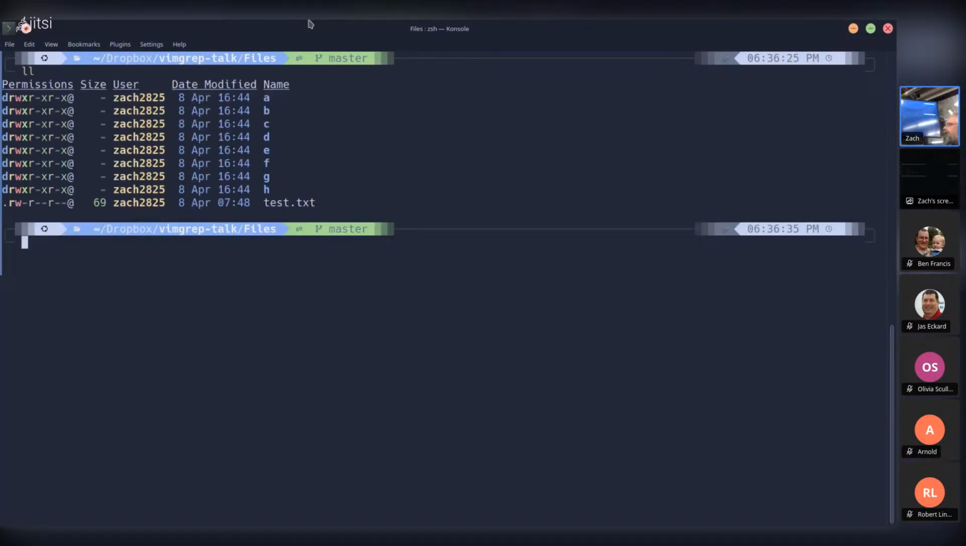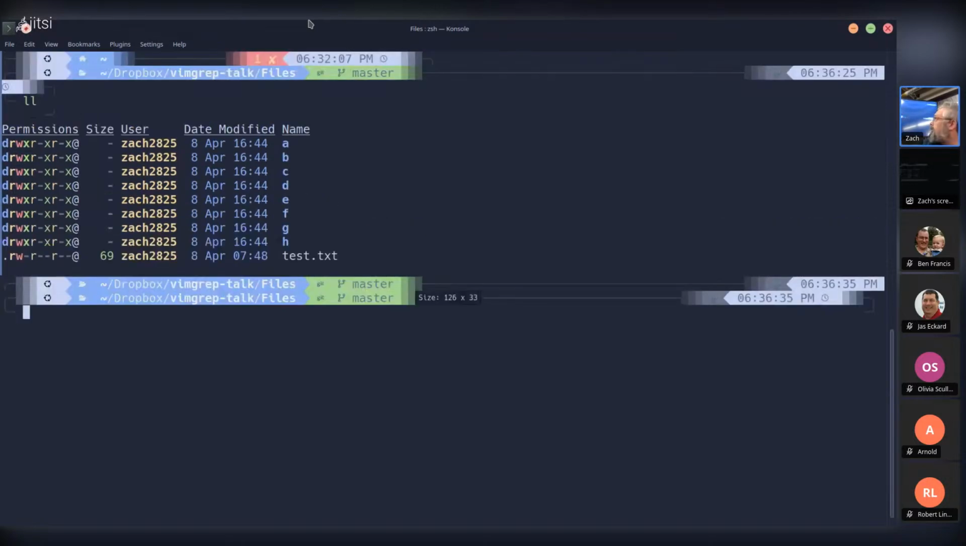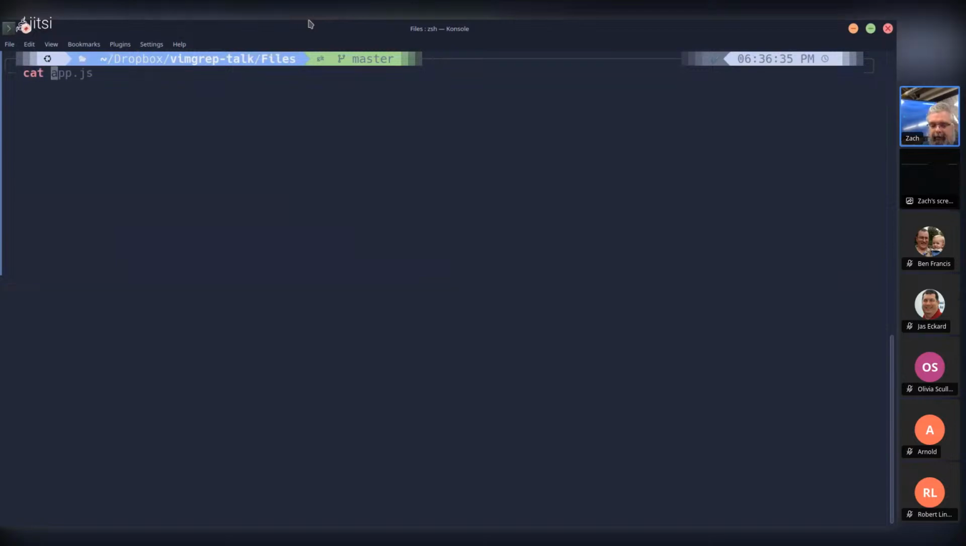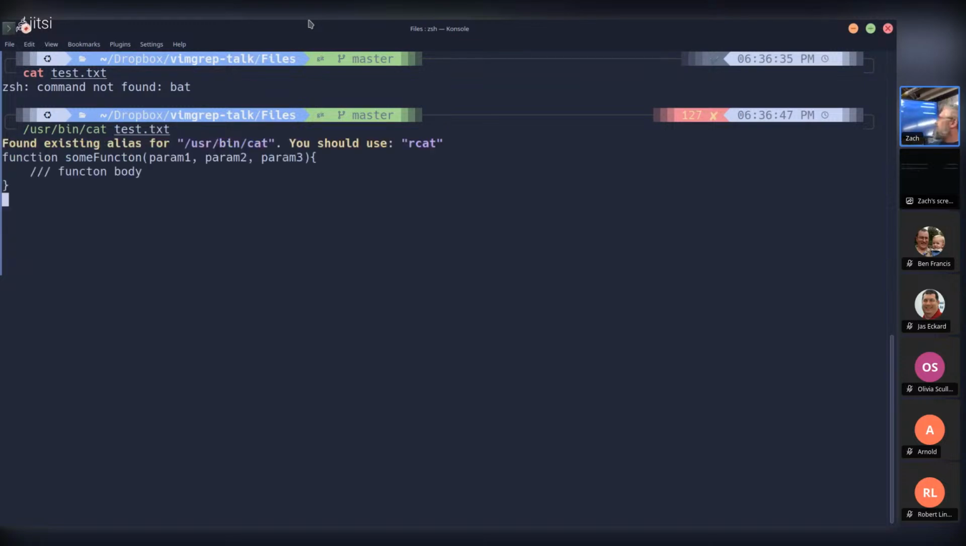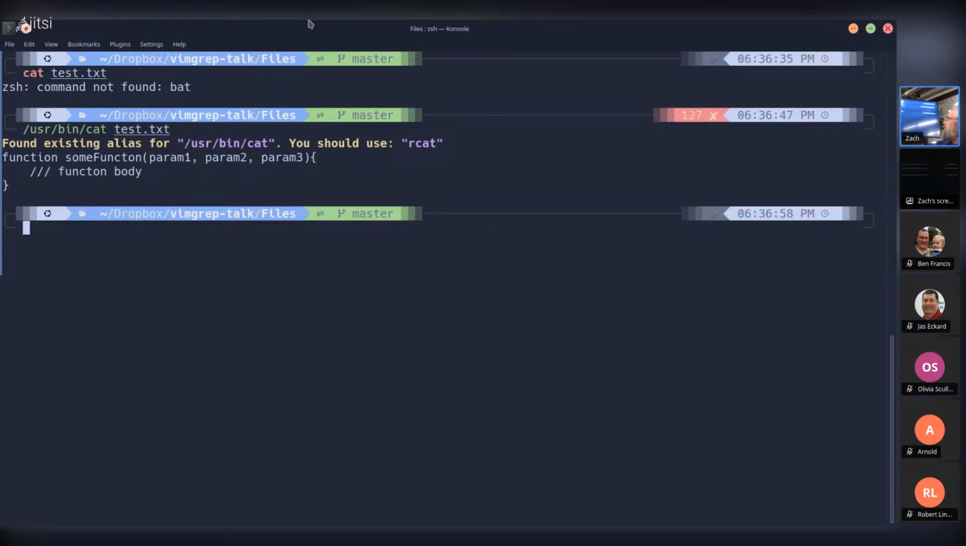But in here, I've just created a few directories and repetitive files that all have the same kind of content. They all have the same thing. They all have a basic typo. So you can see here, it's just a simple RCAT. It's just some function, where "function" is spelled wrong. I've got a few parameters in there, and a function body where "function" is spelled wrong.